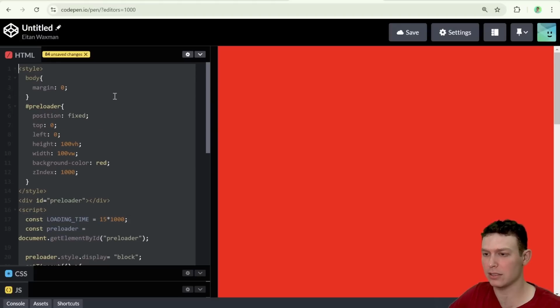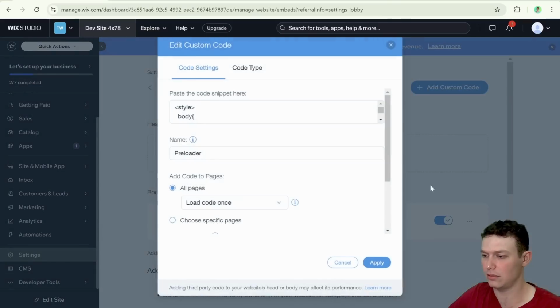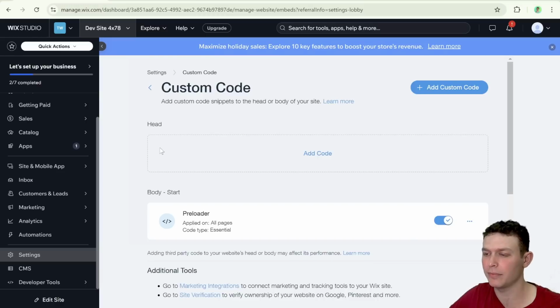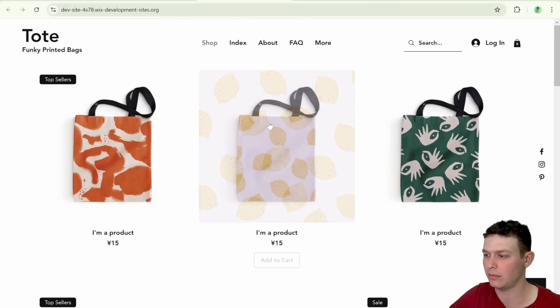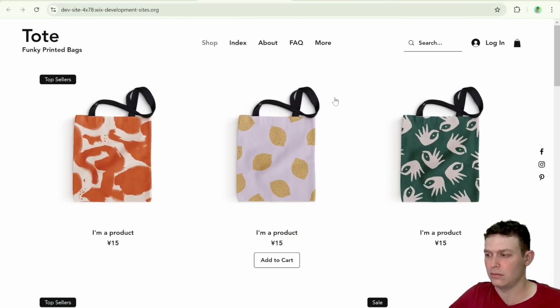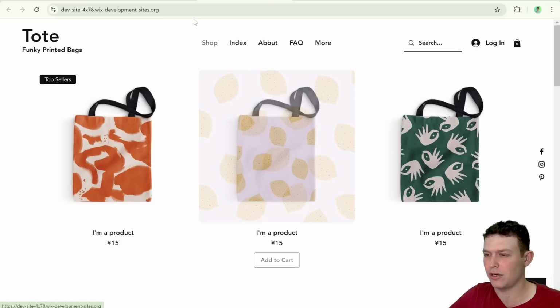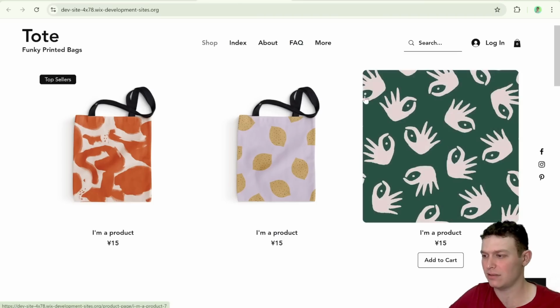So let me copy this, and I'm going to head back to the settings, and I'm just going to paste in our new code here, hit apply, and let's head back to our site, and I'm going to give it a reload. No, that did not seem to fix it.